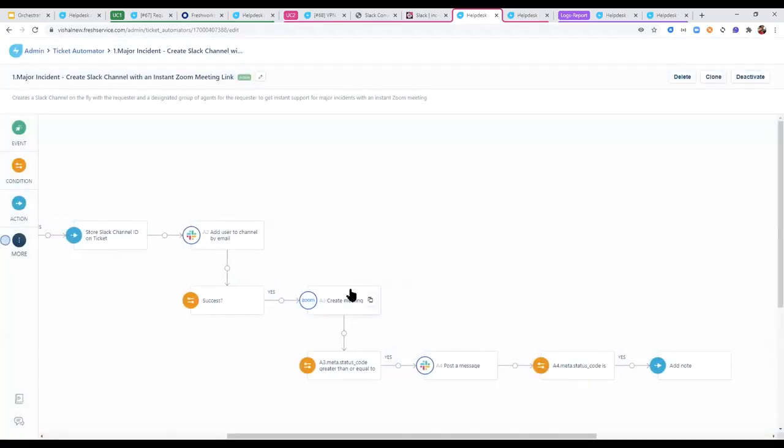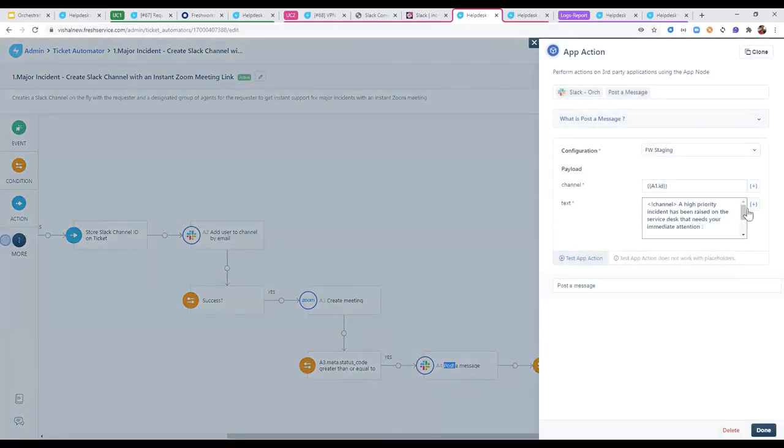So once I've created the meeting, I can then go ahead and post a message into Slack with the details of that ticket and the URL of that Zoom meeting as well. So what do we need to post a message into a Slack channel? We need, of course, the channel ID. Obviously that we're getting again from that first action we used to create that channel.